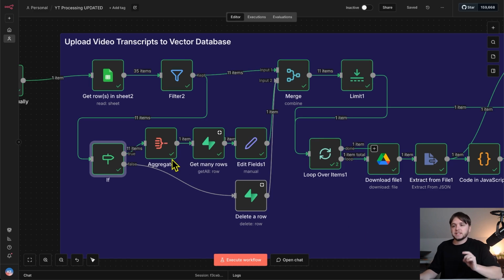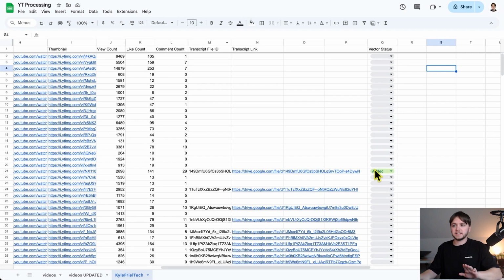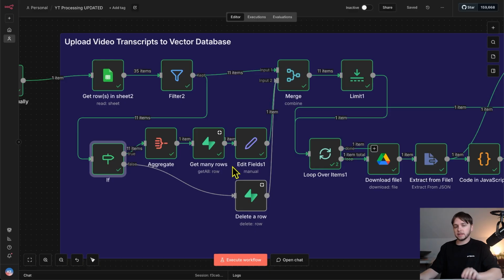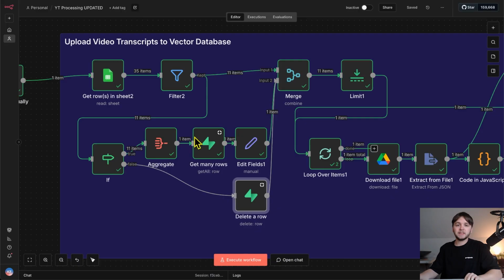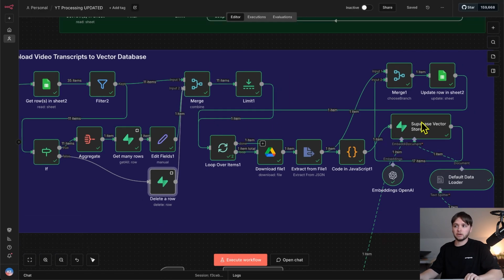This if node checks if the incoming row has a vector status of invalidate. So if we wanted to re-upload a transcript file for whatever reason, we would just mark this row as invalidated. And in that case, the Supabase delete a row node will delete all the chunks that have that video ID as a part of its metadata. And then obviously that chunk will get re-uploaded with the updated transcript data later on in the workflow.